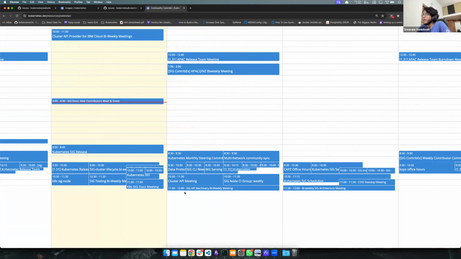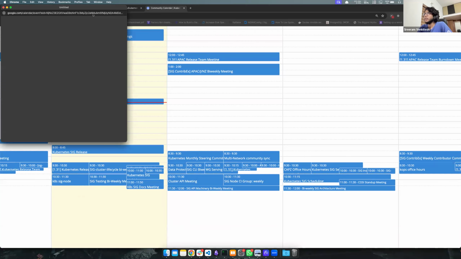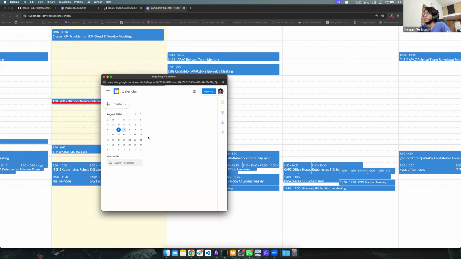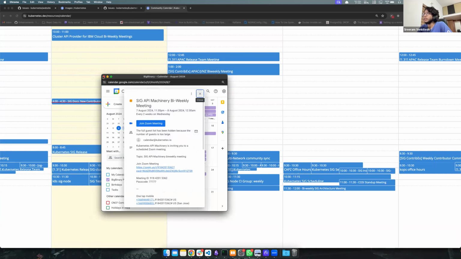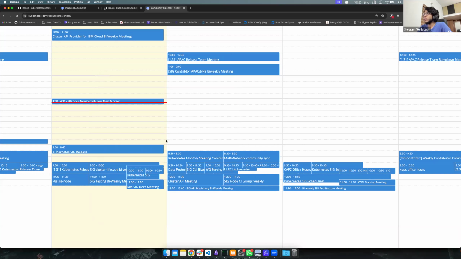So let's say if you are interested in contributing to the API server, you can find the API Machinery SIG meeting here, and then you can join that. That would have all the tech leads and all the reviewers for the API server, and they'll be discussing issues that they are working on. And usually in these meetings, people would also ask things like, is there anyone in the call who would like to take up this issue or something like that?